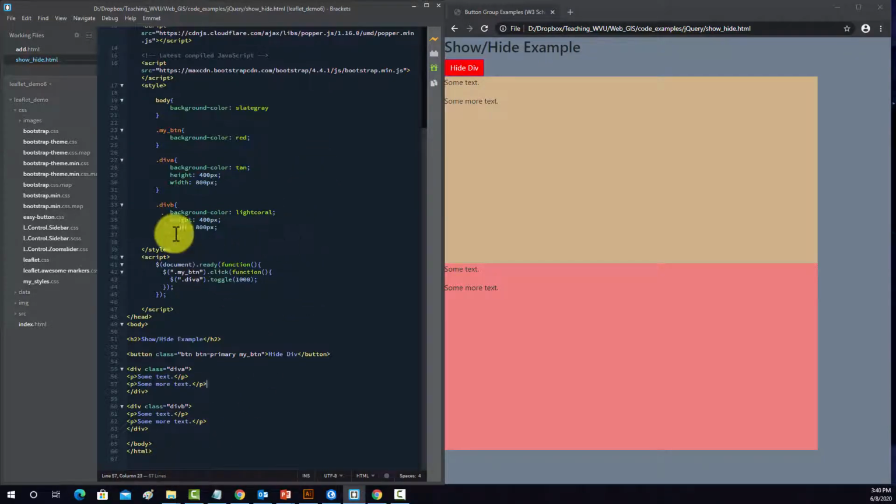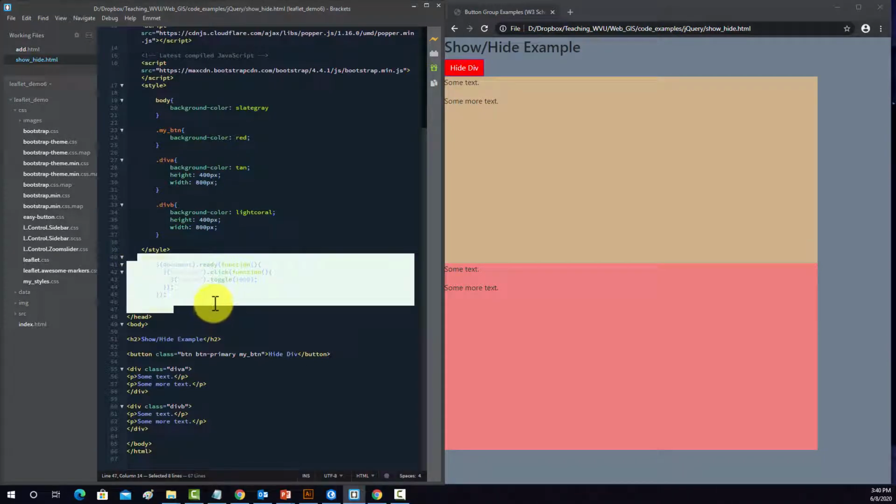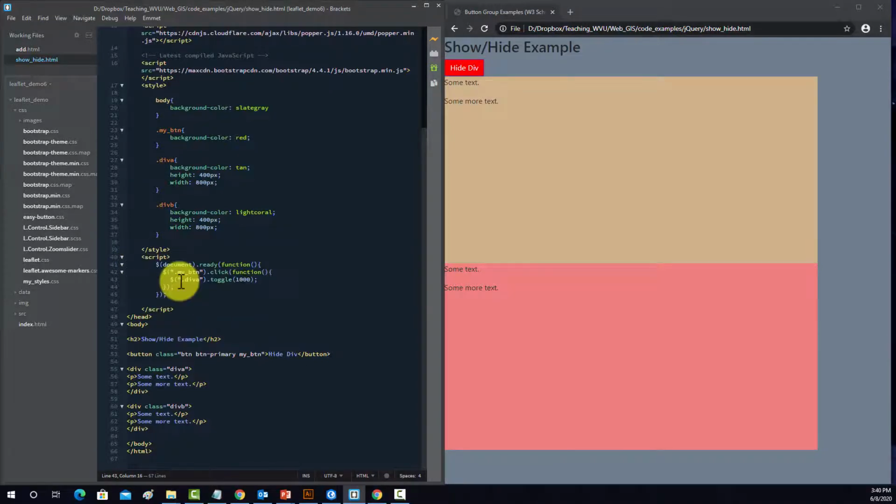And then also within the script tag, and this is the key component of what we're looking at here with jQuery, I have another script tag in the head part that defines what this button will do. So if you click, which is the action, the button that's assigned to my button, in this case it's a class, so there's the my button class.